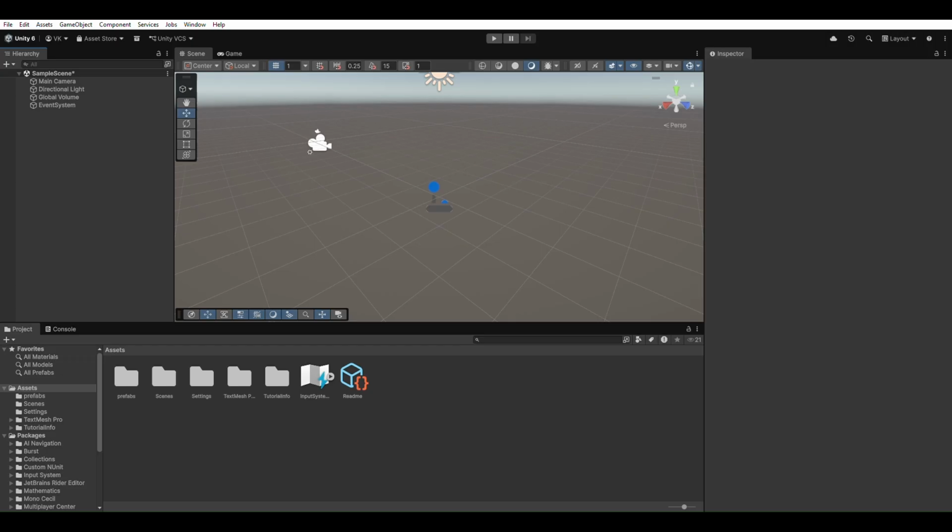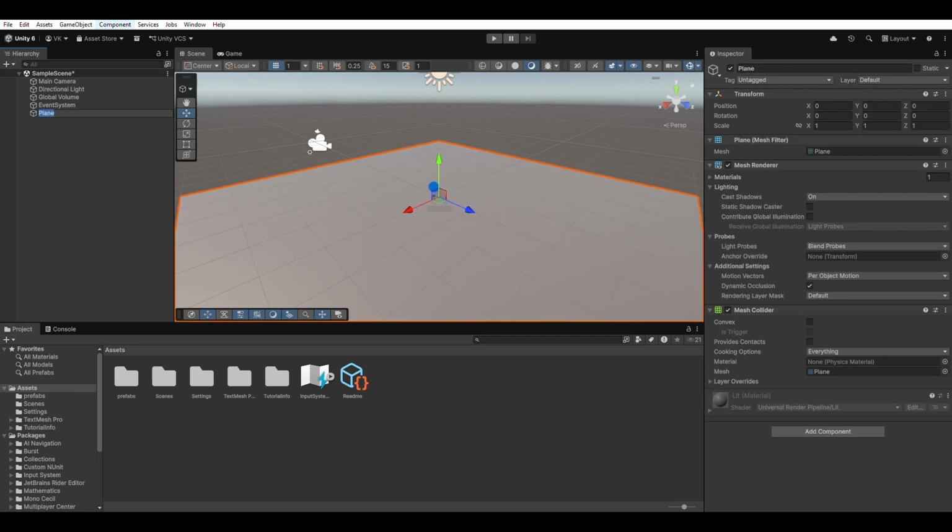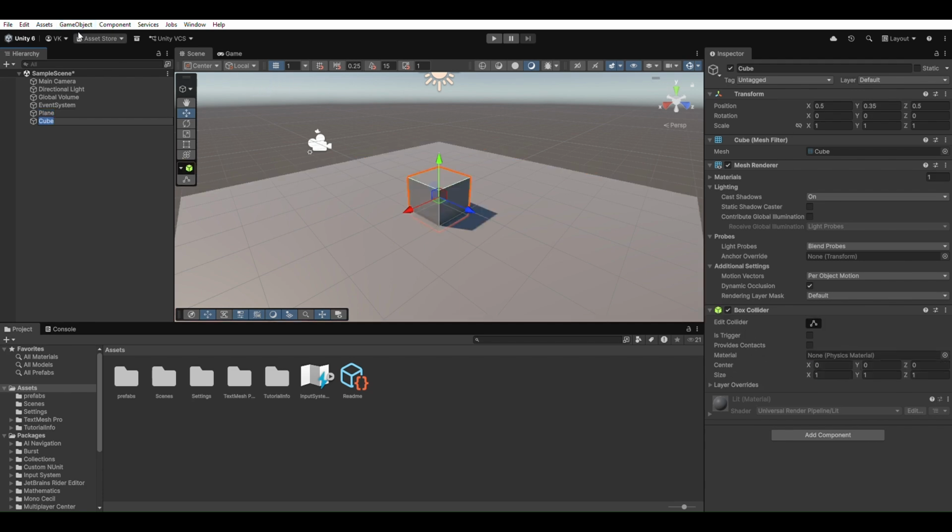Let's get started. First, go to Game Object, then 3D Object, and create a plane. Similarly, create a sphere and a cube. Go to Game Object, then 3D Object, and create a cube. Go to Game Object, then 3D Object, and create a sphere. Now adjust the position of each object by clicking and dragging them so that all objects are clearly visible in the scene.